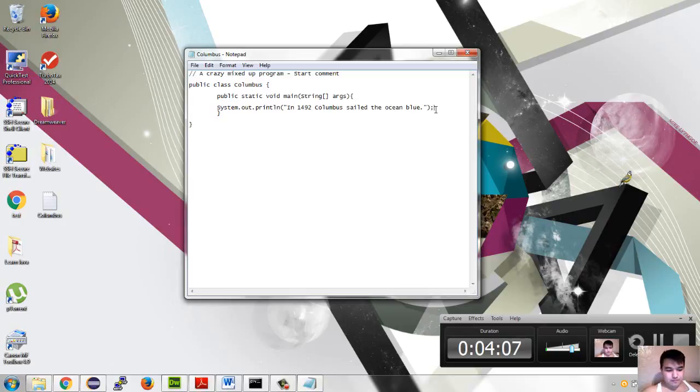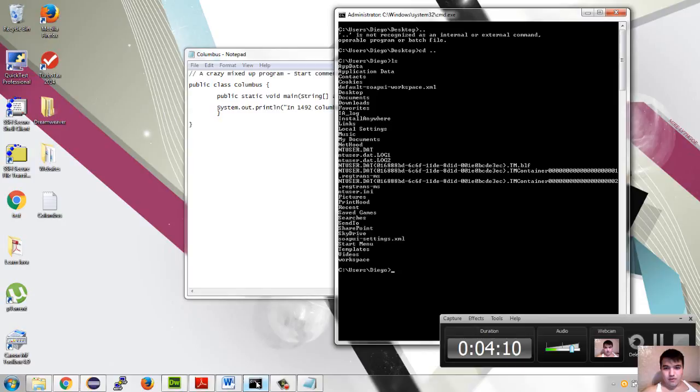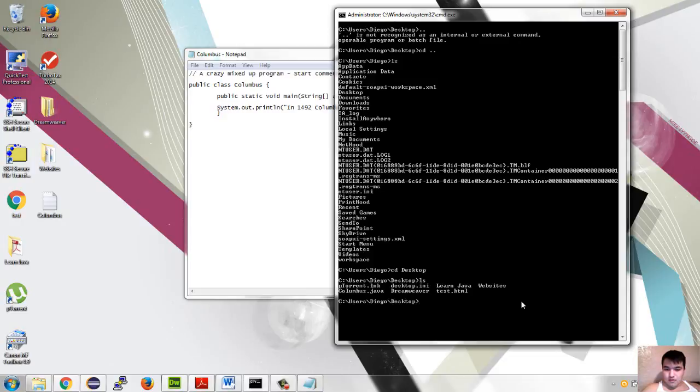So we're going to save it and go to our command prompt, and since I have it saved here on my desktop, I'm going to change directory to desktop. We've changed directory. Now I want to see what the file is called. Okay, it's called columbus.java, and let's compile that. javac for Java compiler, then columbus.java. So we're going to compile the Java file, which is our source code.